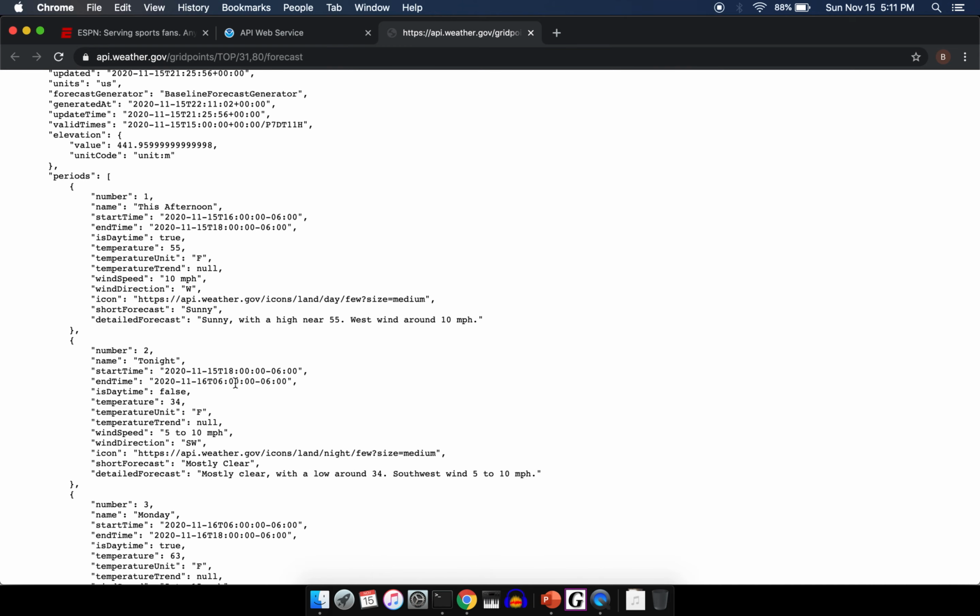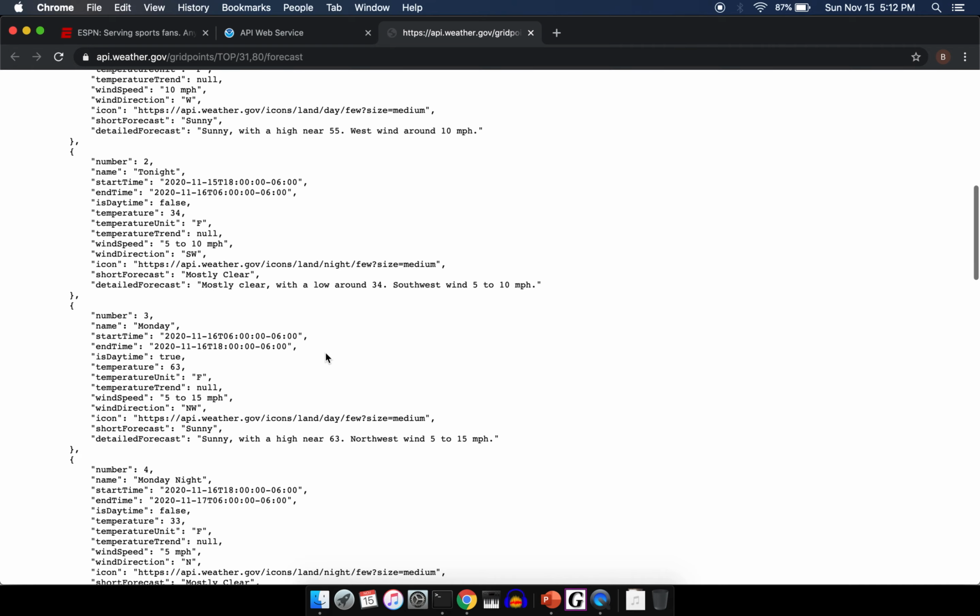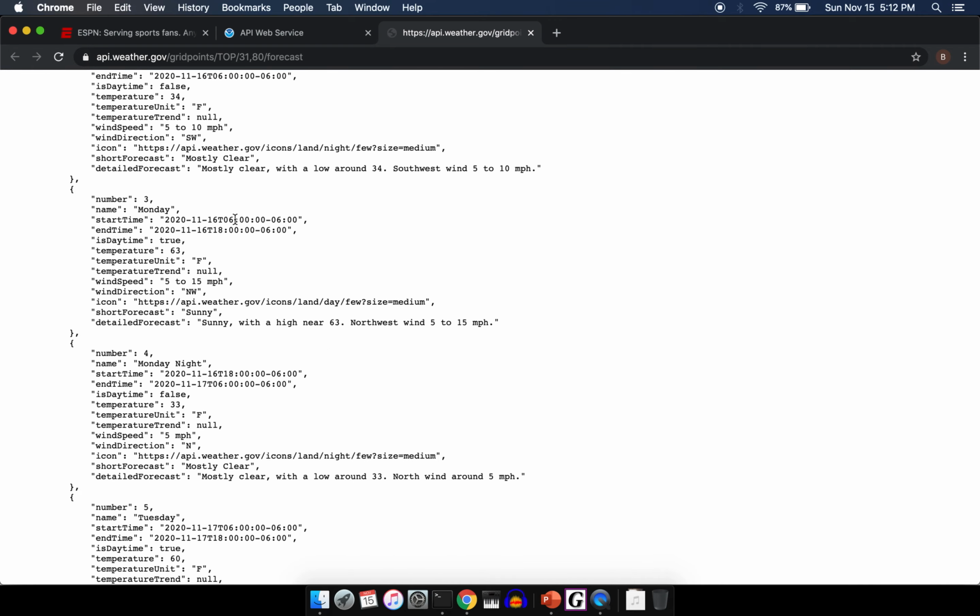And then from 1800 to 6 the next morning, so overnight, here we have tonight, it's going to be mostly clear with a low around 34. And you can see it goes on.